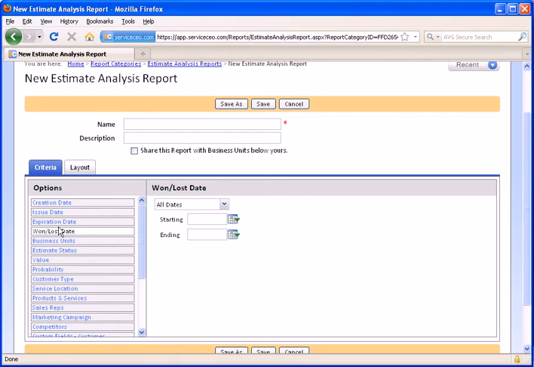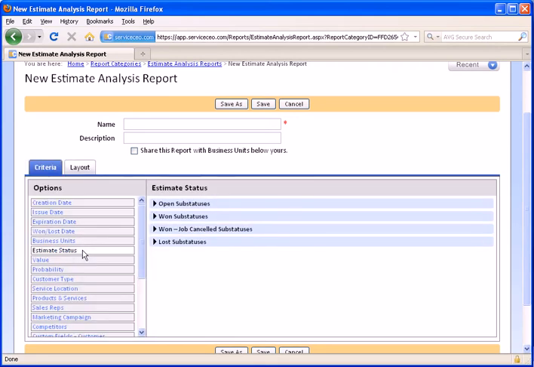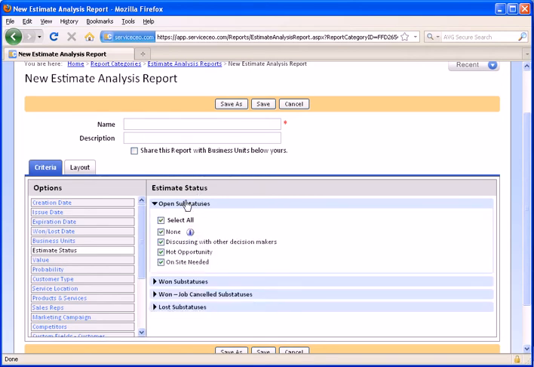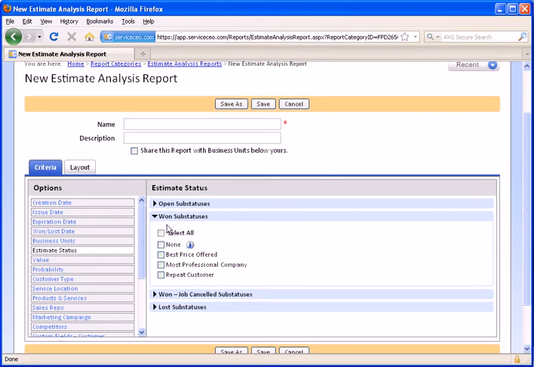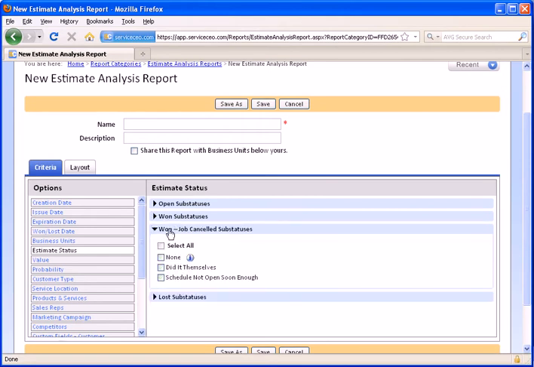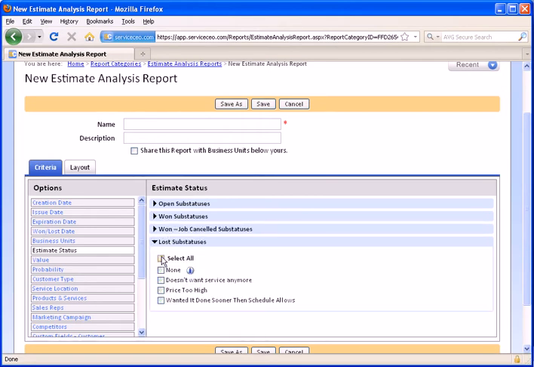go or no go. Business units, if you're using business units, allows you to only see estimates in a particular business unit or to see them all. Estimate status lets you filter to only show, for example, only your open estimates. If I want to do that, I would leave all of my open sub-statuses alone, and I'll unselect all of my won and job canceled, and my lost sub-statuses.